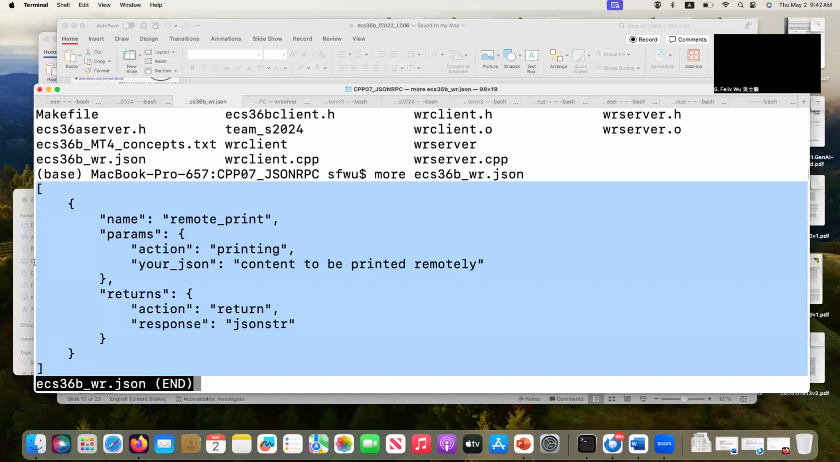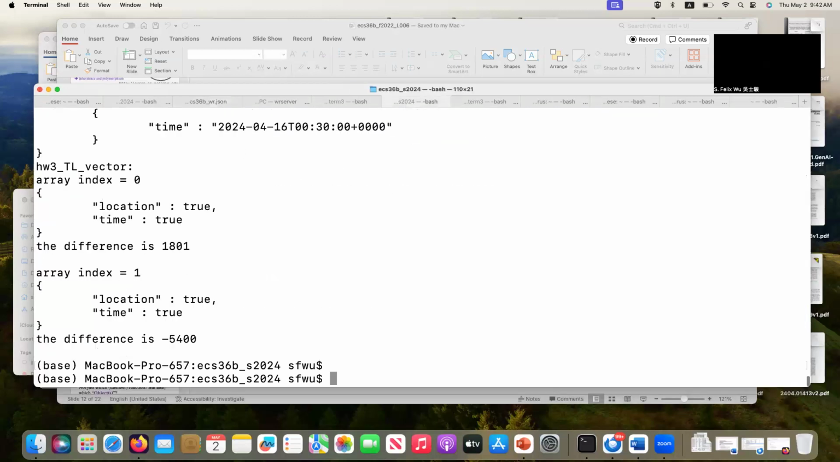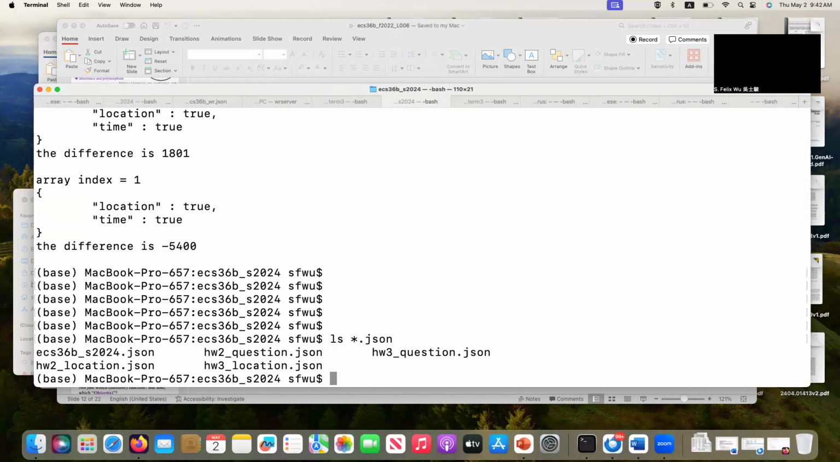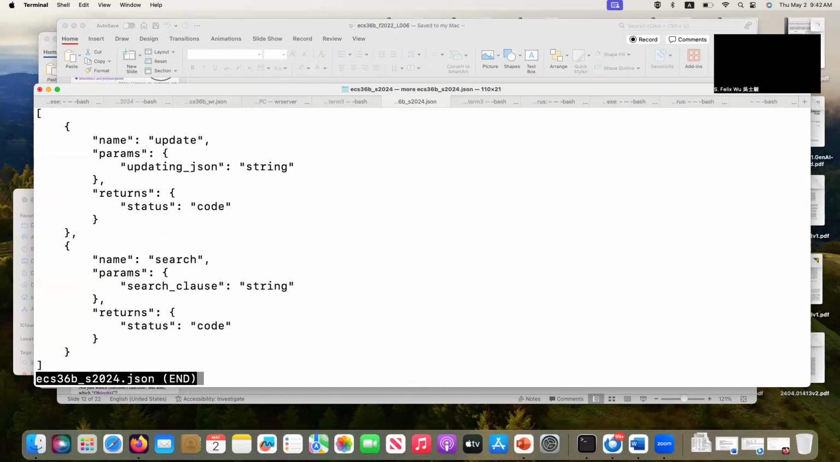But let's take a look at another example, which is slightly more complicated. For example, this is your master directory. Let me see what I have here. I forgot. Okay, let's look at the JSON here, 2024.json. In this JSON, this particular scenario has two functions: the first function is called update, and the second is called search. Update uploads information, and search searches for the information I need. So you can have multiple functions defined for one particular RPC scenario.